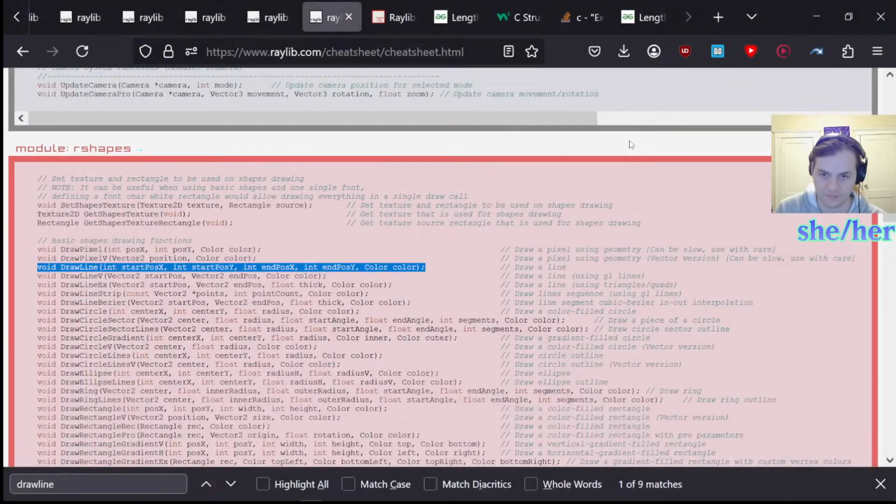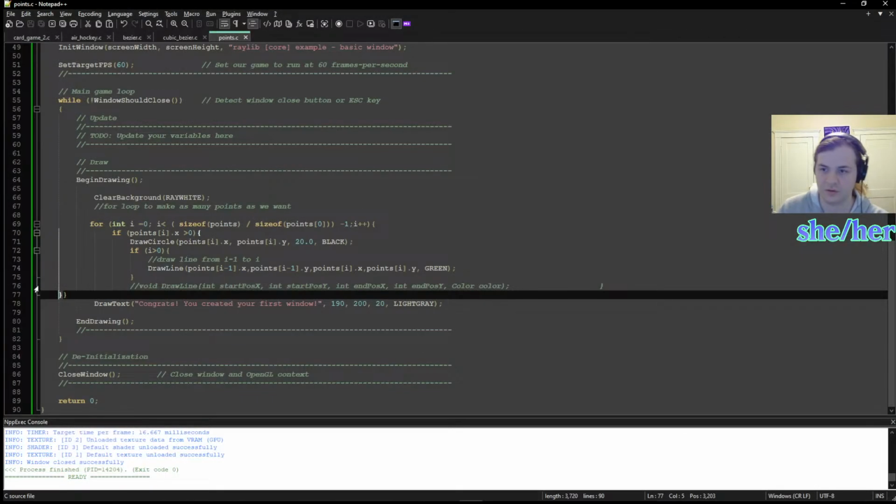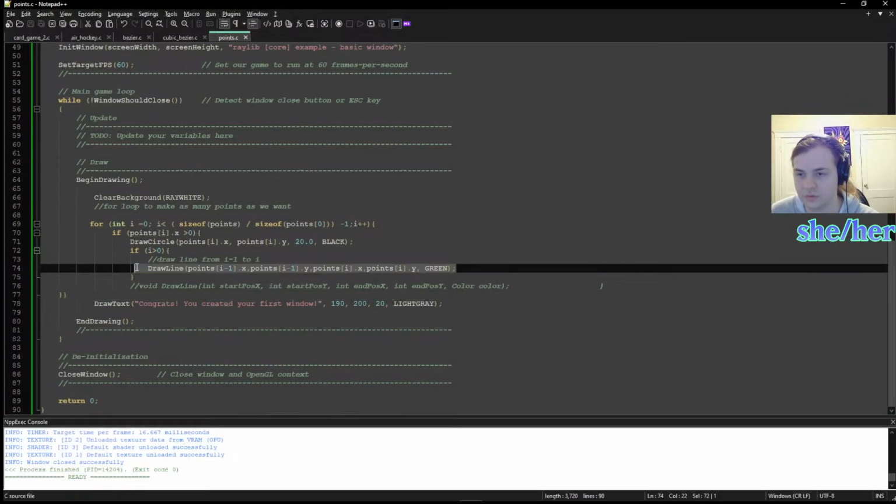Okay, wait, I want to draw a line that gives me a thickness. Okay, so draw line EX seems actually much better here, so we're just gonna do that.